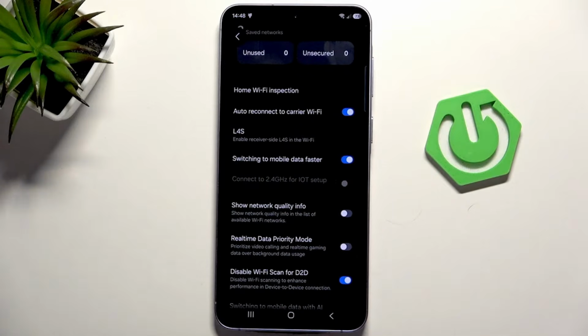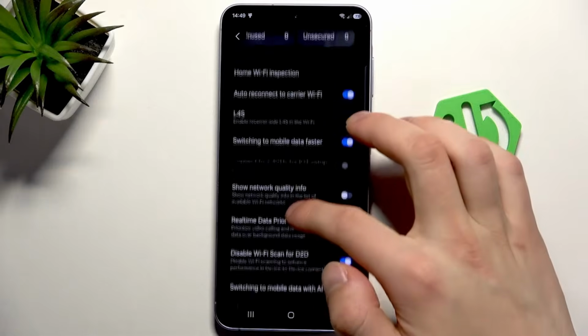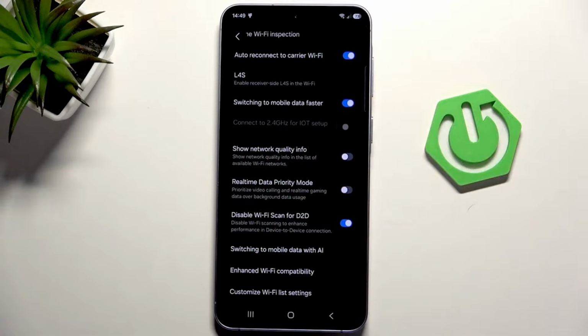If you enable it, the period between switching from mobile data to Wi-Fi and Wi-Fi to mobile data will be shorter. Then you have Show Network Quality Info in the list of available Wi-Fi networks. Then Real-Time Data Priority Mode. Prioritize video calling and real-time gaming data over background data usage.